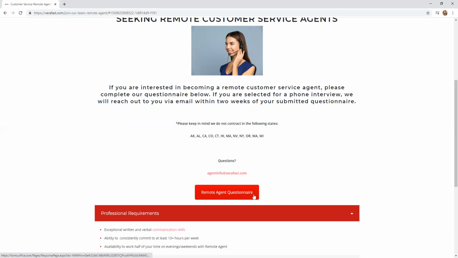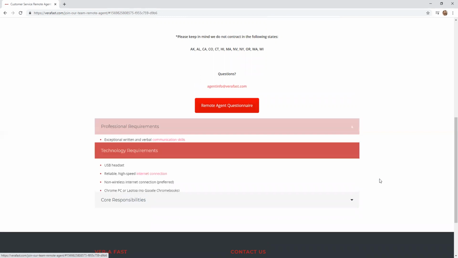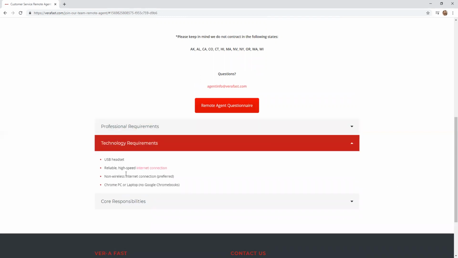Now down here is the remote agent questionnaire, you would click here, but let's read the professional requirements. Exceptional written and verbal communication skills. Ability to consistently commit to at least 10 plus hours per week. Availability to work half of your time on evenings and weekends as a remote agent. And it says here technology requirements: USB headset, high speed internet connection, non-wireless internet connection preferred, Chrome PC or laptop, no Google Chromebooks.